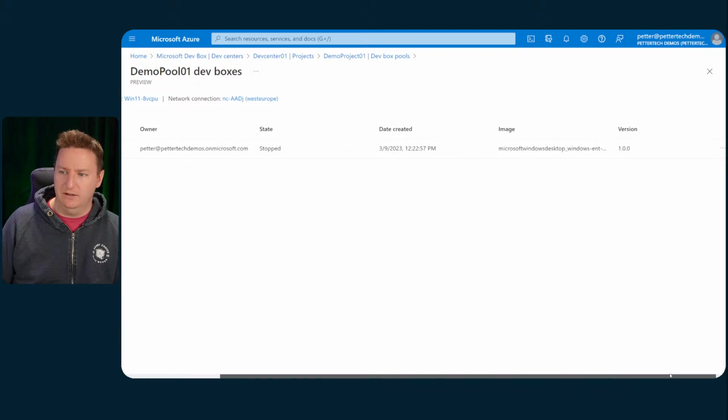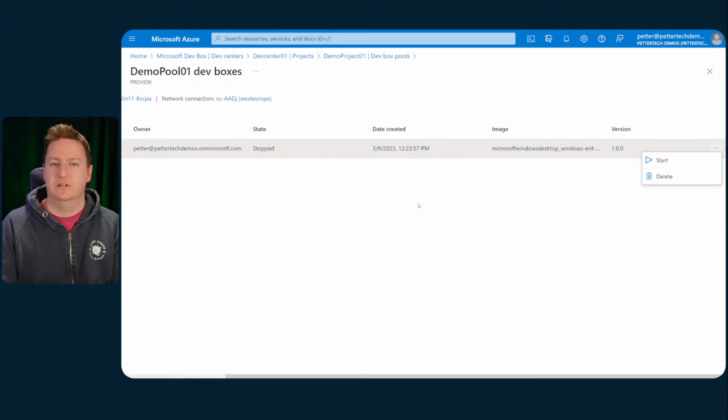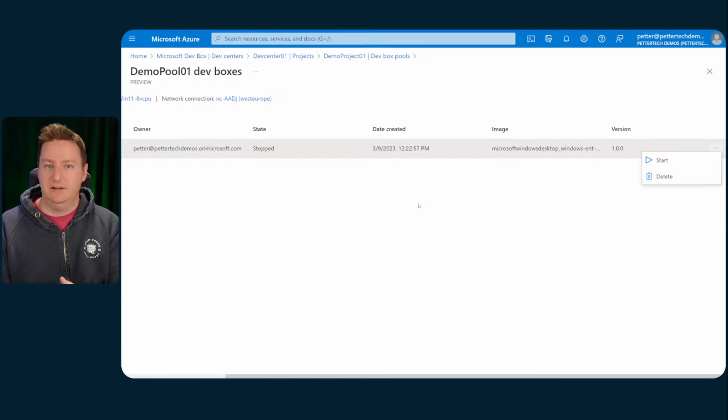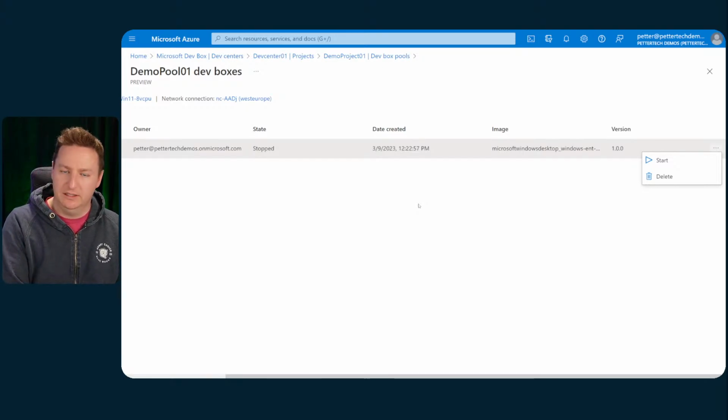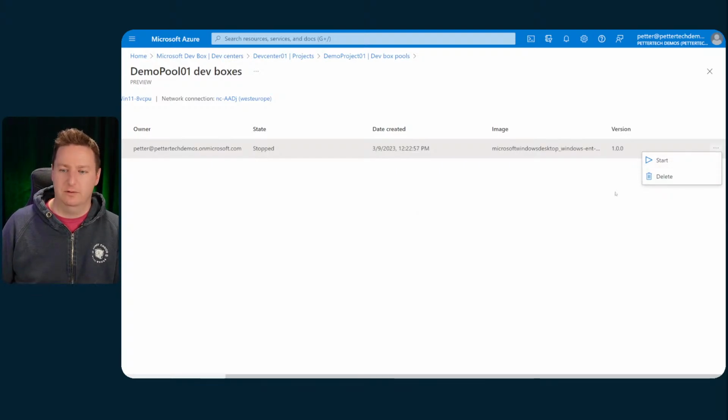I do also have, I think, the option to delete it. And of course, I can also start it if I wanted to, but that is also something that users can do themselves. So if I wanted to override the users, if a user left the company without deleting all the DevBoxes, for example, then I, as a project admin, can go ahead and delete them for them.